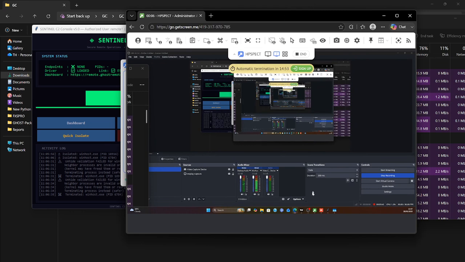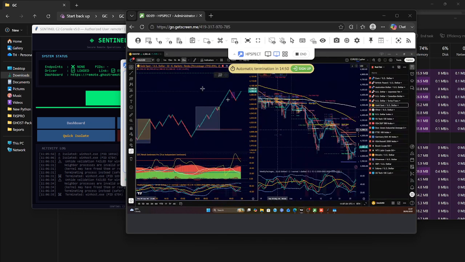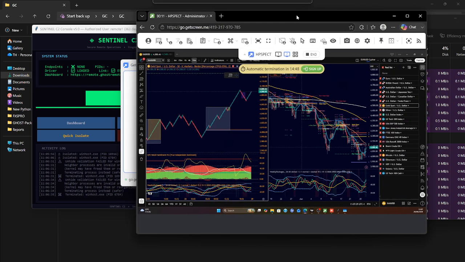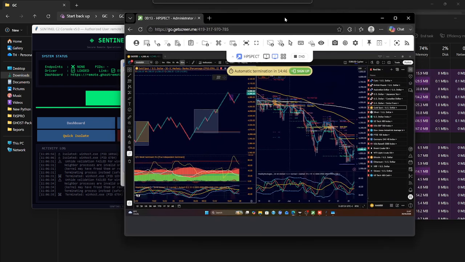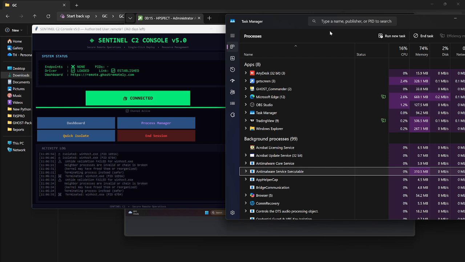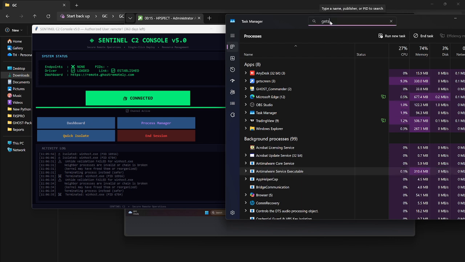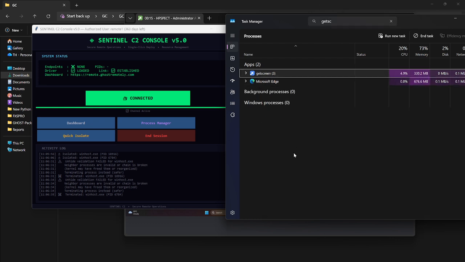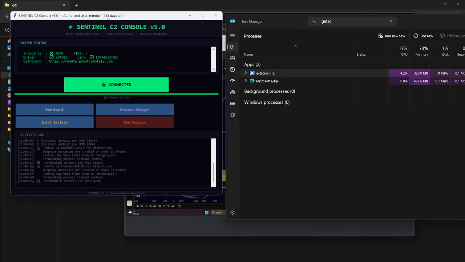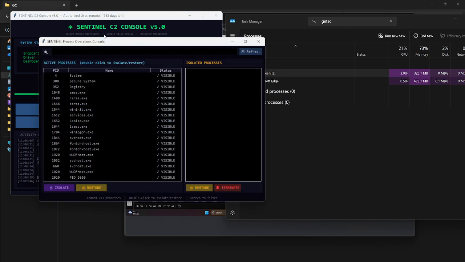So on my second device, I'll put TradingView on. So my TradingView is on my second screen. So if I search for GetScreen, I can see GetScreen is running in the task manager, or it's showing. So let's hide it. So click on the process manager.